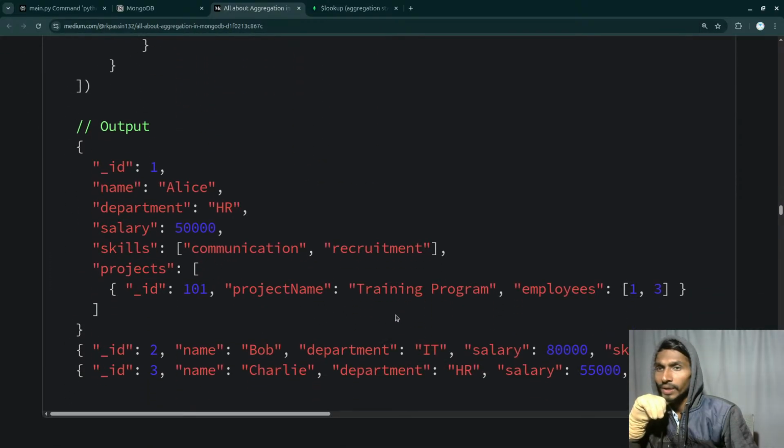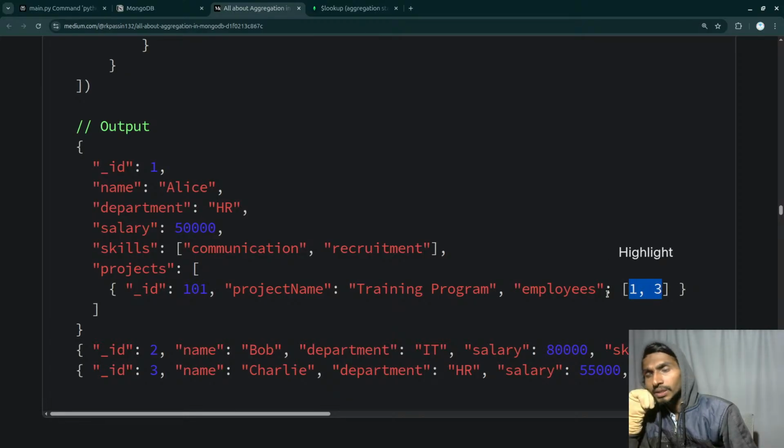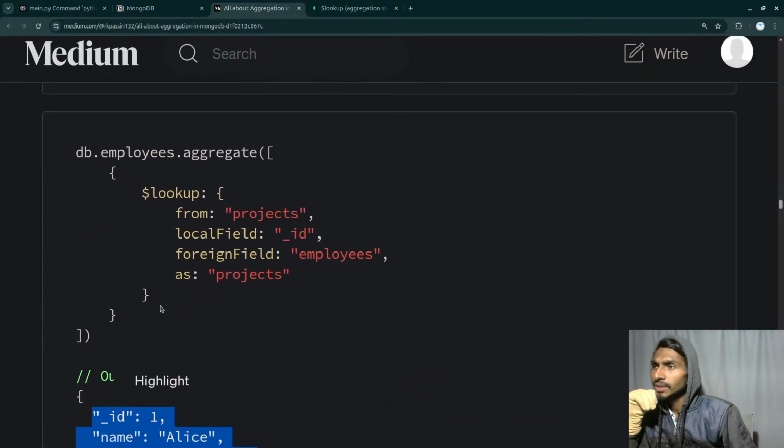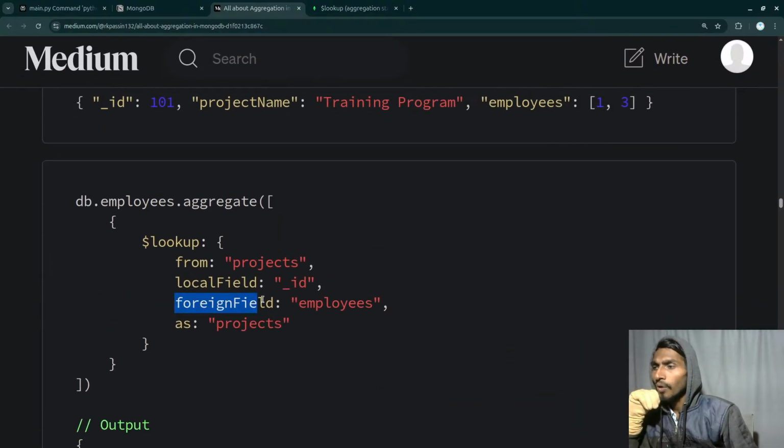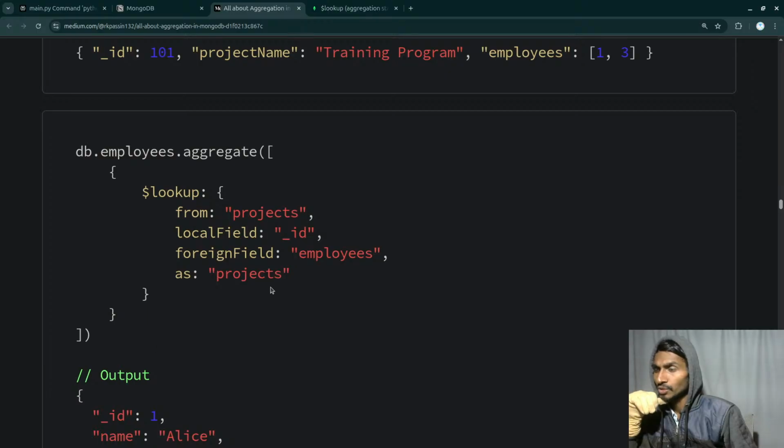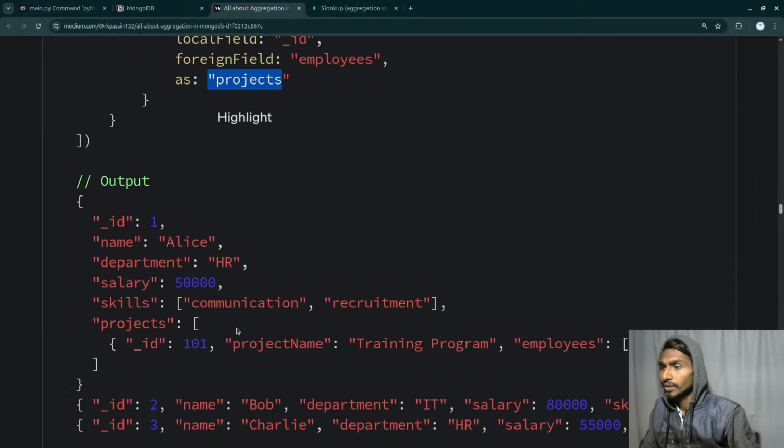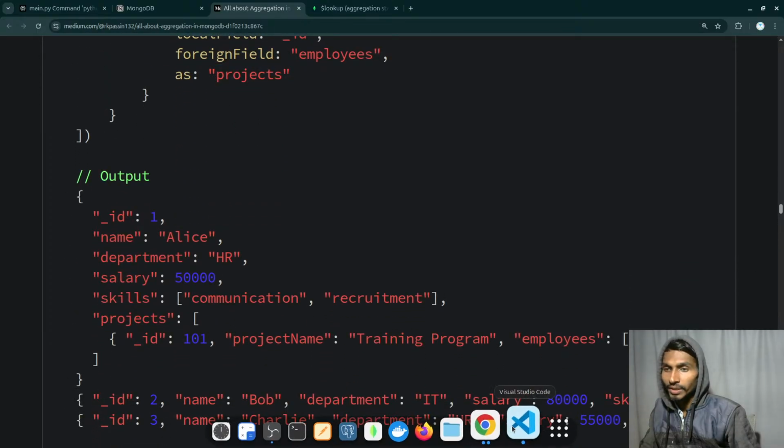Employees has two things: 1 and 3. So ultimately in the first one I will be getting a match, and in the second one I will be getting a match. This foreign field that I have will contain this ID. As simple as that, that is why I'm getting it. So the as field is the variable in the map that I'm getting here, and this is how I will be getting the results.